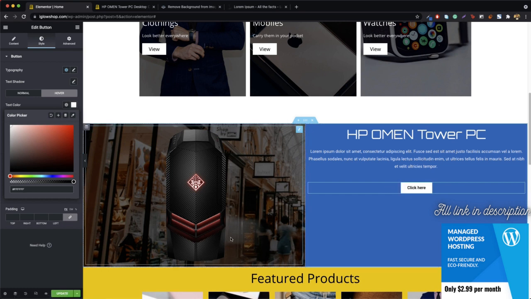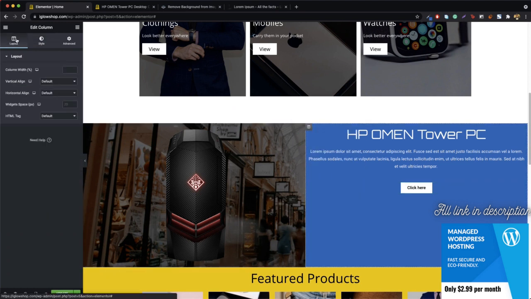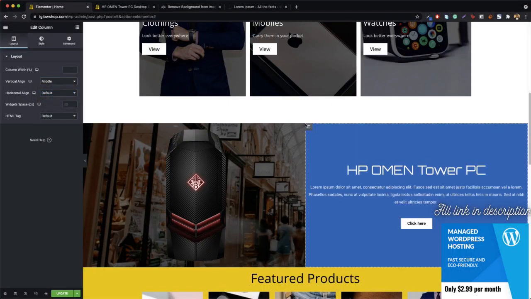Now, here comes the most important part. You can see that this is the content of our product, and this is coming from the top. So let's suppose that we want to align it in the center so that it looks much better. These settings are usually found in the column. So you can click on edit column, go to the layout, and in the vertical align, just set this to middle. You can see that now this is set to middle, and it looks much better.